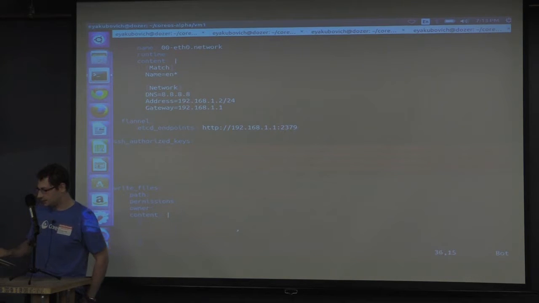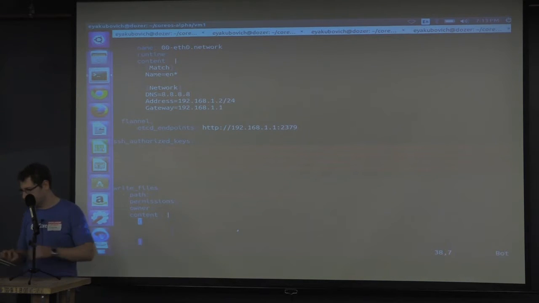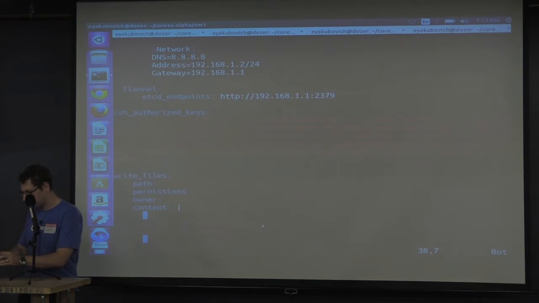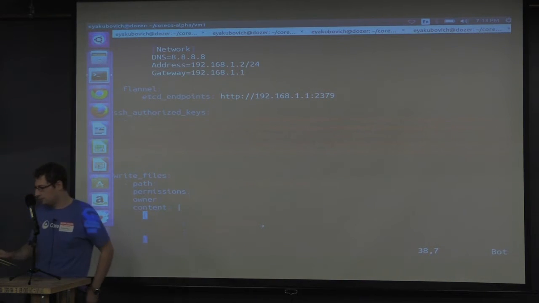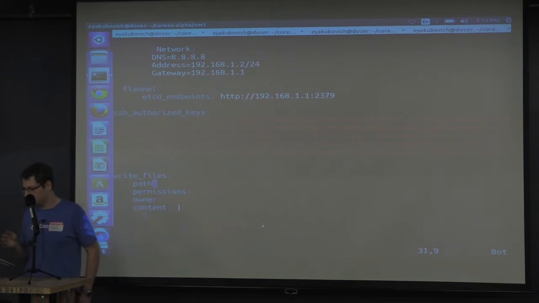And then see the thing at the bottom where it says write files. So the first thing is it says path, and it gives a path in /etc/rkt/net.d. That's where the file is going to get written out. Then there's permissions and owner, nothing interesting.